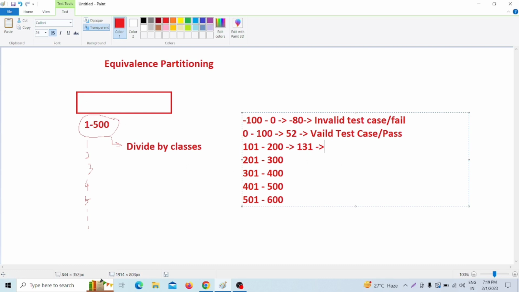So it's a valid test case. We can write valid test case, or we can say it's a pass. It is accepted. Again, we will check for 201 to 300. So we are taking any value like 240. So 240 is valid. Yes, 240 is in between 1 to 500. So 240 is valid. We can again write that it's a valid test case, or it's a pass test case.